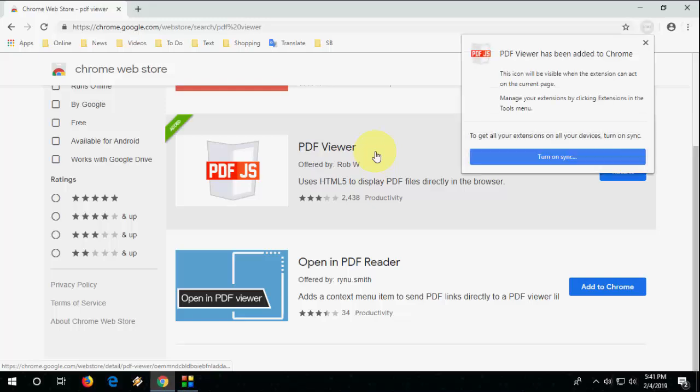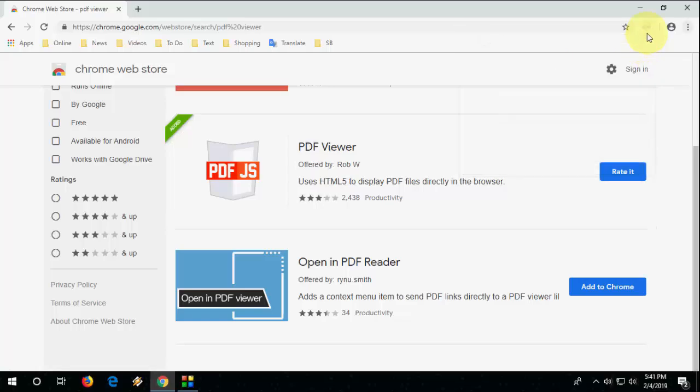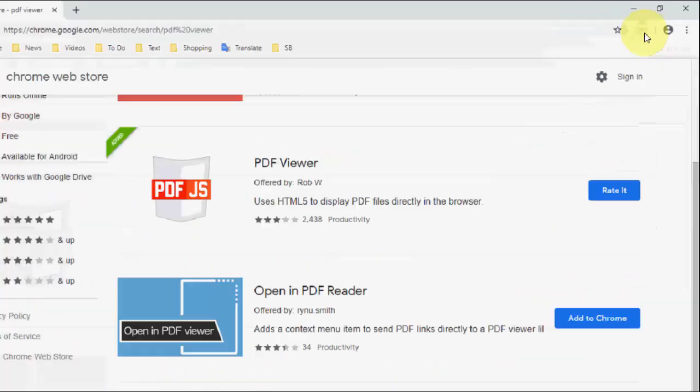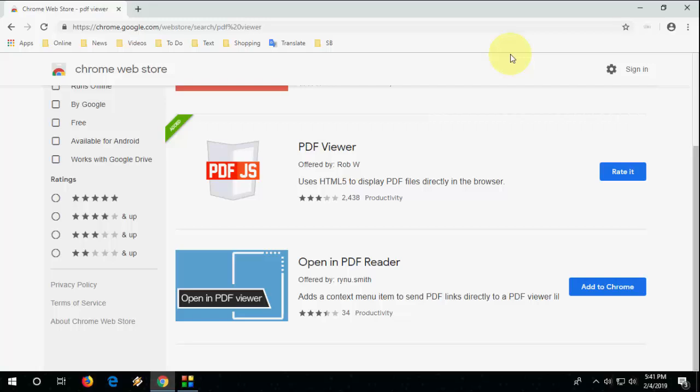After this, you can easily open your PDF document. That's it. As you can see, the extension is added now. So now close the Chrome browser, once again open your browser and try to open your PDF document. Hopefully this will fix your problem.